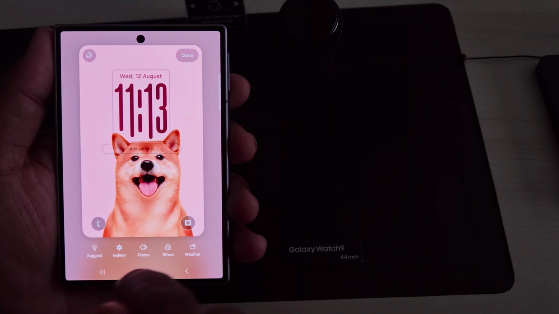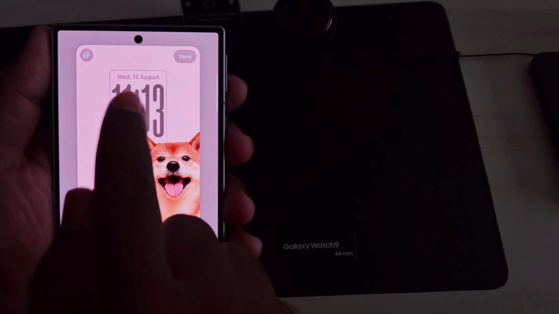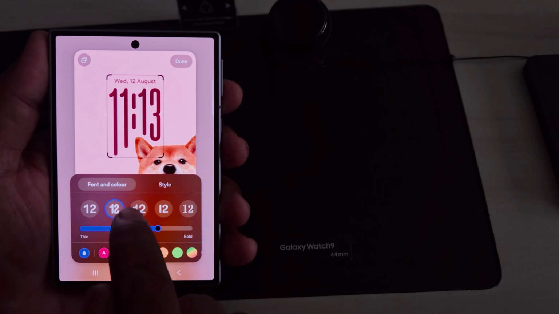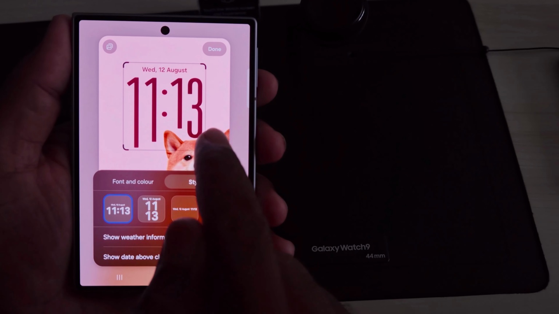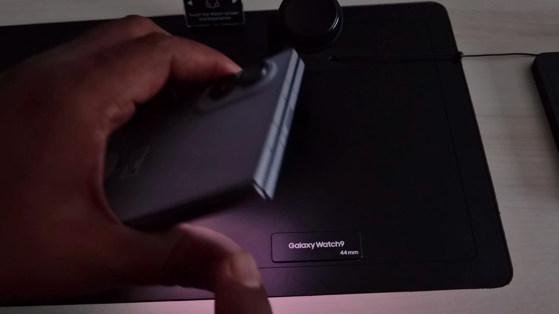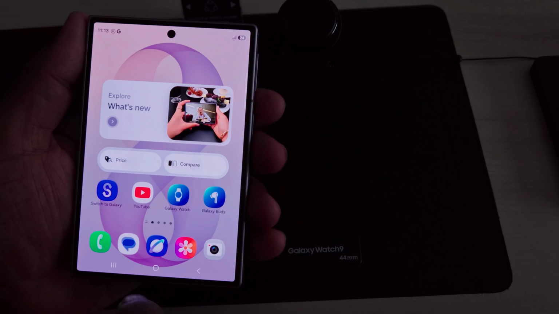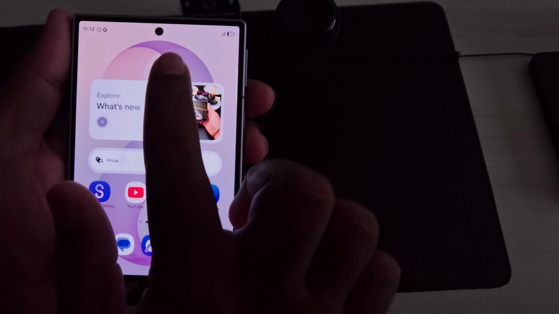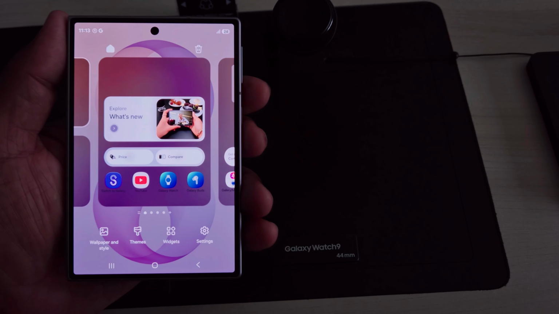Did you know you can set adaptive clock to lock screen on the Samsung Galaxy Z Fold 8? Let's see how to customize lock screen clock appearance and give your Z Fold 8 a fresh new look. To change lock screen clock style, long press on the blank space on the home screen and tap Wallpaper and Style.